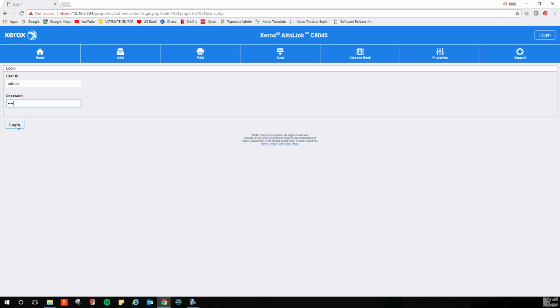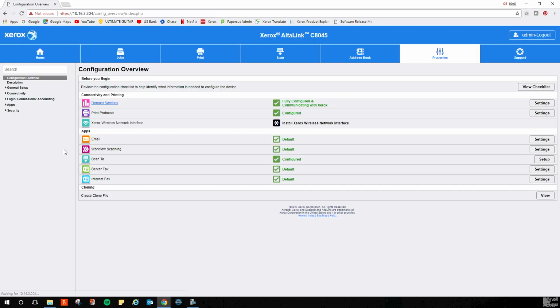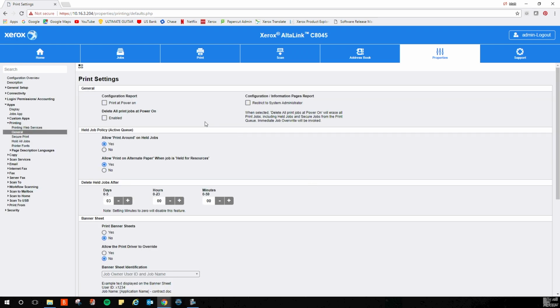After you press log in, what you want to do is you want to go to the left side to the apps section and then simply click on printing. Below that, general. So again, apps, printing, general. And then there is a large section where you can pick and choose a certain amount of settings to change.